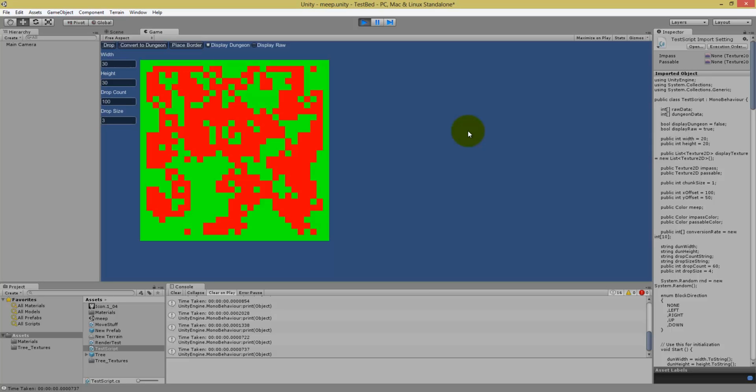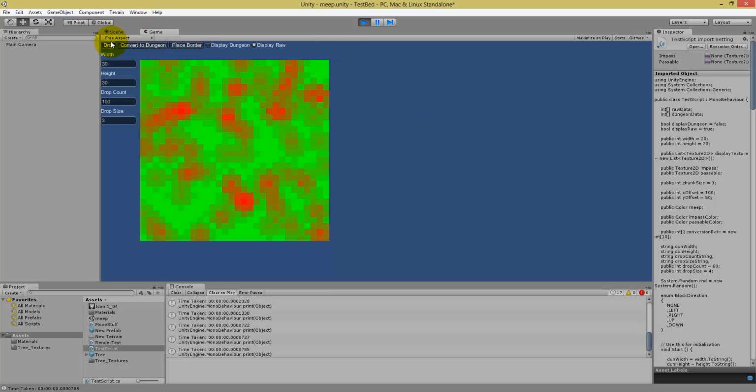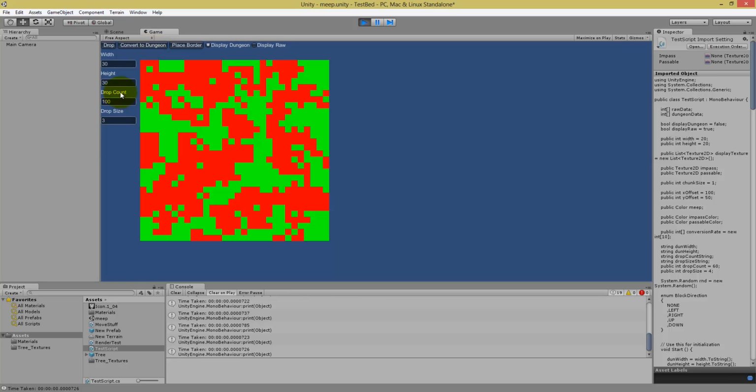And so with that, let's go ahead and see what this does first, and then we will look at the code. This is an algorithm I've been working on for generating cave-like dungeons. You click on the drop button, and it proceeds to do its little algorithm. Click to convert to dungeon to see where unwalkable, which oddly enough is green, and walkable, which is red. I'm not entirely sure why I put the colors like that. But yeah, the walkable area is the red area, the blocked area is green.